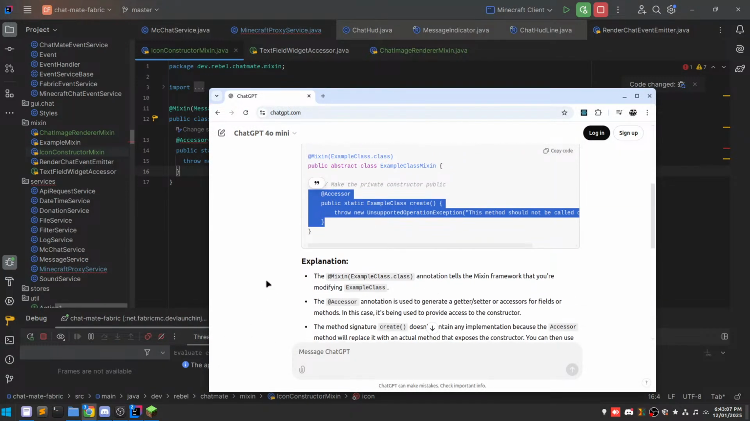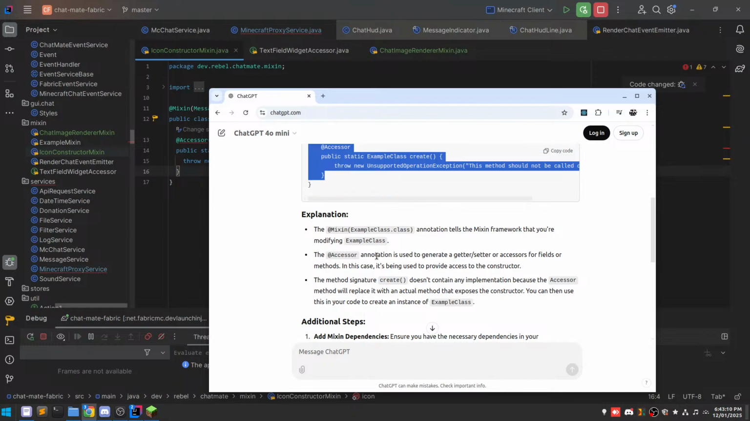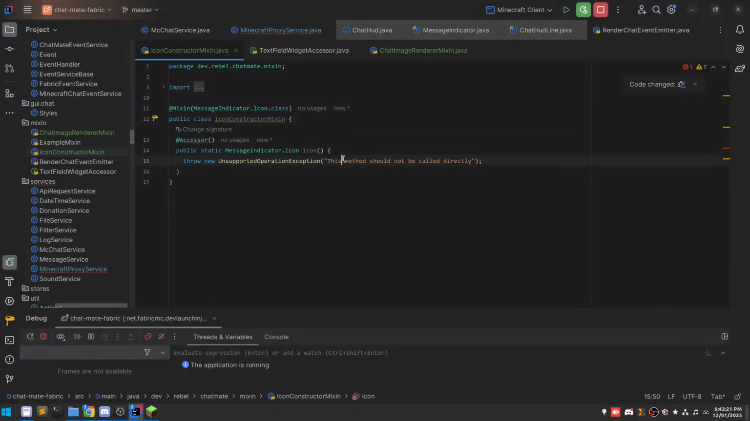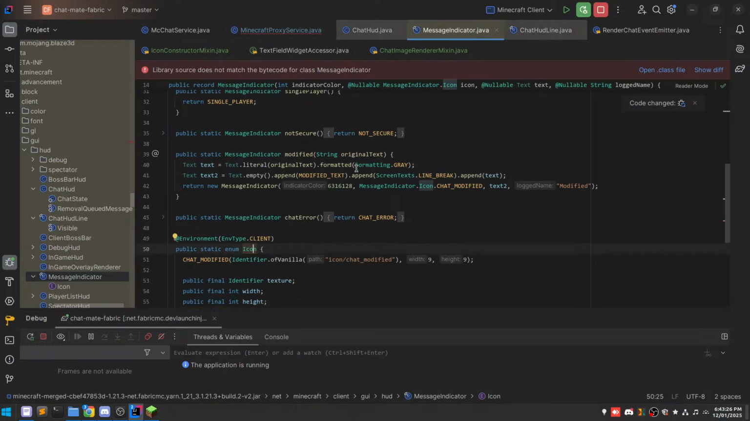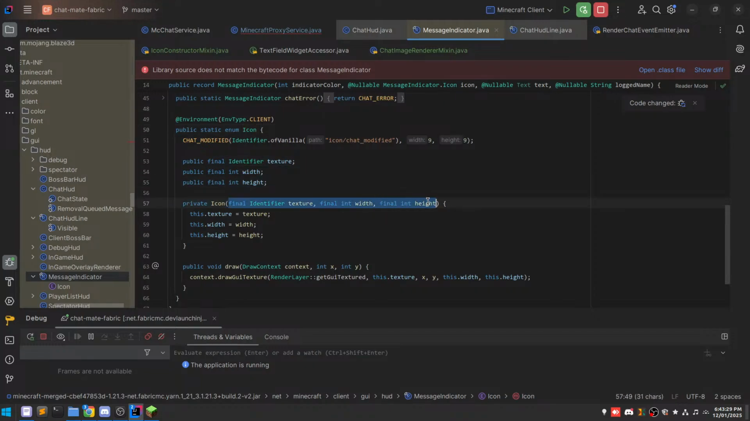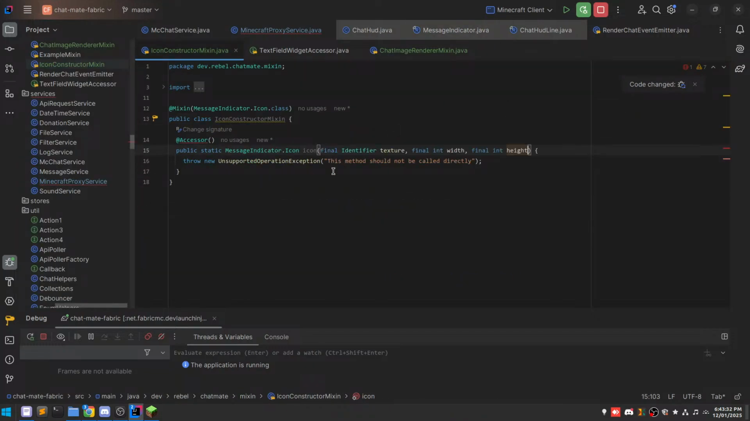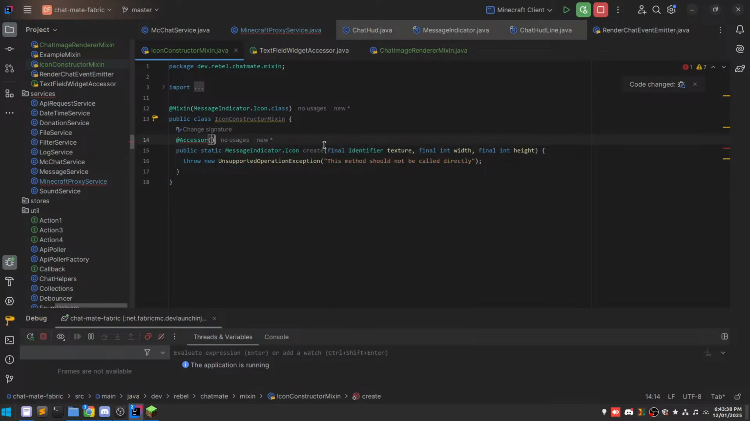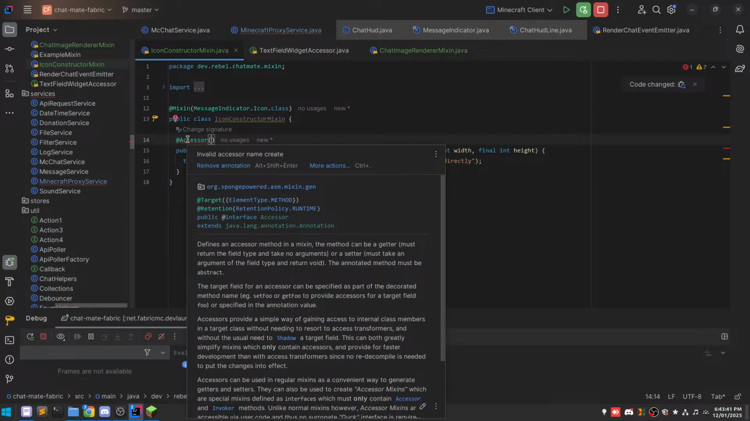ChatGPT. Okay, I think I just need to give it the same arguments that the constructor has. Let's try that. Where are we? It's all the same. This one here. Let's see if that works. It's still unhappy. Oh wait, try create. I don't think the method name actually matters. Invalid name.